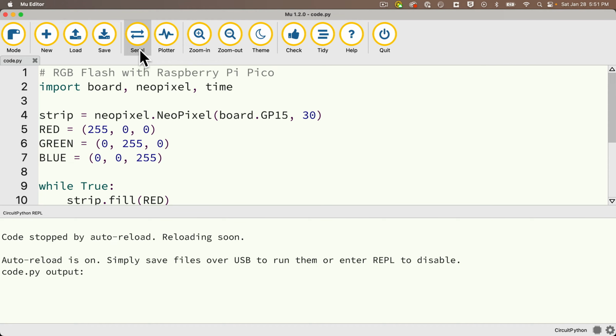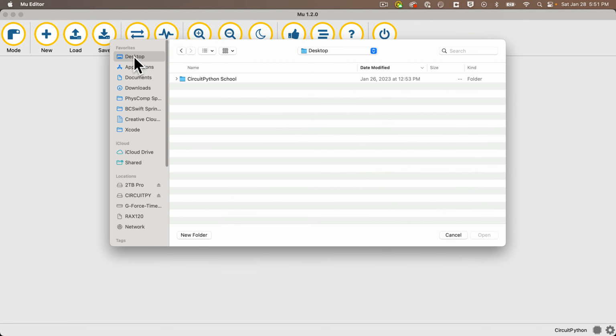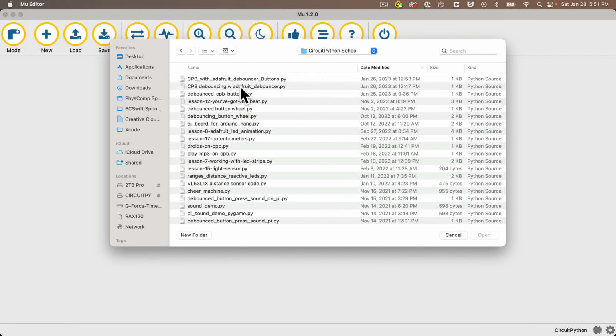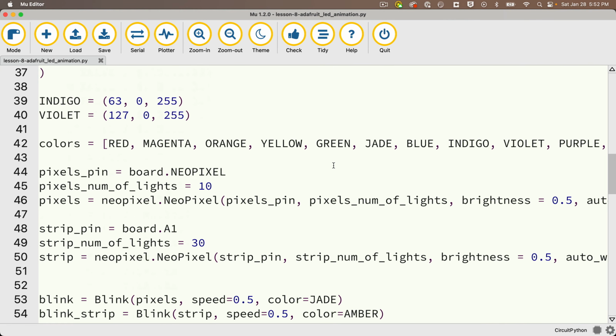So for students who completed the Adafruit LED animations lesson, let's use that code on our Pico board. Even though we wrote it for a Circuit Playground Bluefruit, all we need to do is change one line. So I'm going to close my serial console and close my code.py tab, and I'll click on the load button, head to my desktop, and go into my CircuitPython School folder. And here's the code I wrote in that earlier lesson on the Adafruit LED animations.